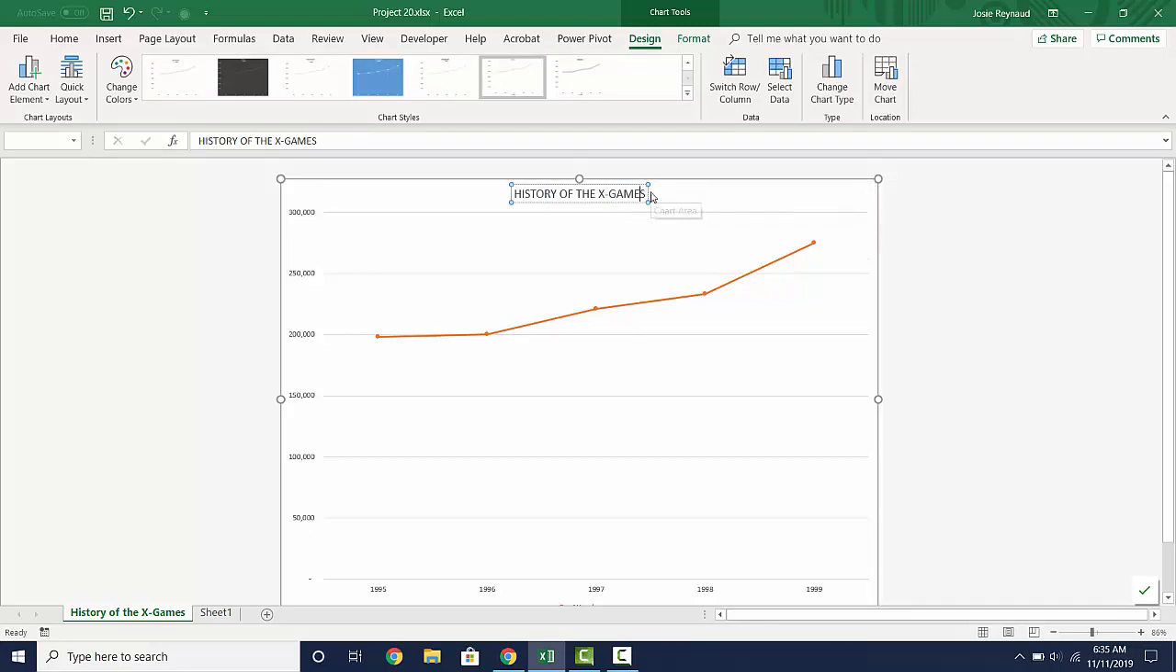Then I'm going to click inside that and get to the end of the S and press enter, so I'm on a line below, turn my caps lock off, and I'm going to put my subheading of Project 20. Now I do need to fix the font sizes of these, so I'm going to highlight the History of the X Games. I'm going to make that bold and 15 point. Then Project 20, I need to shrink down to 11 point.